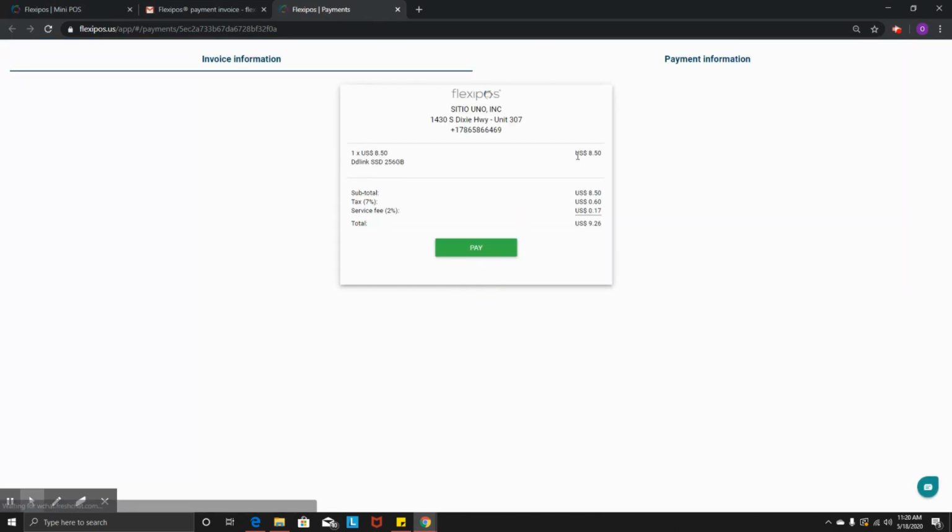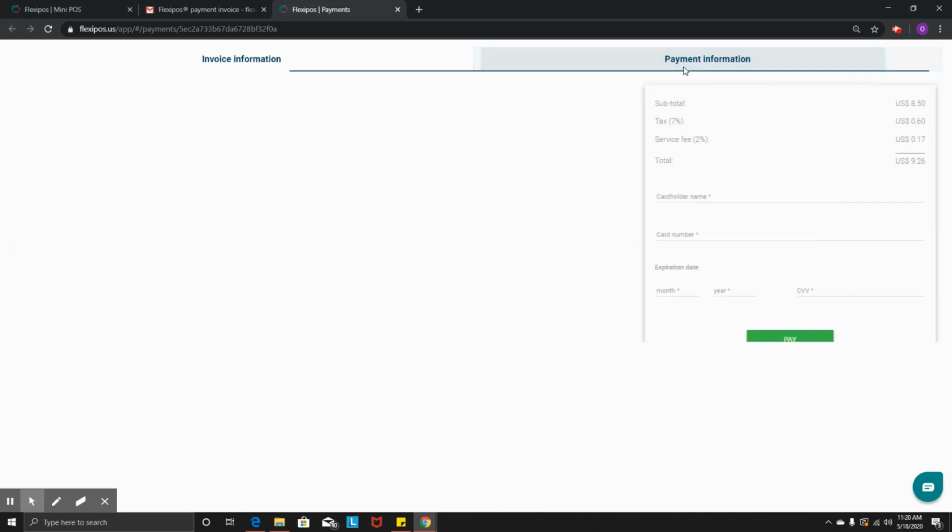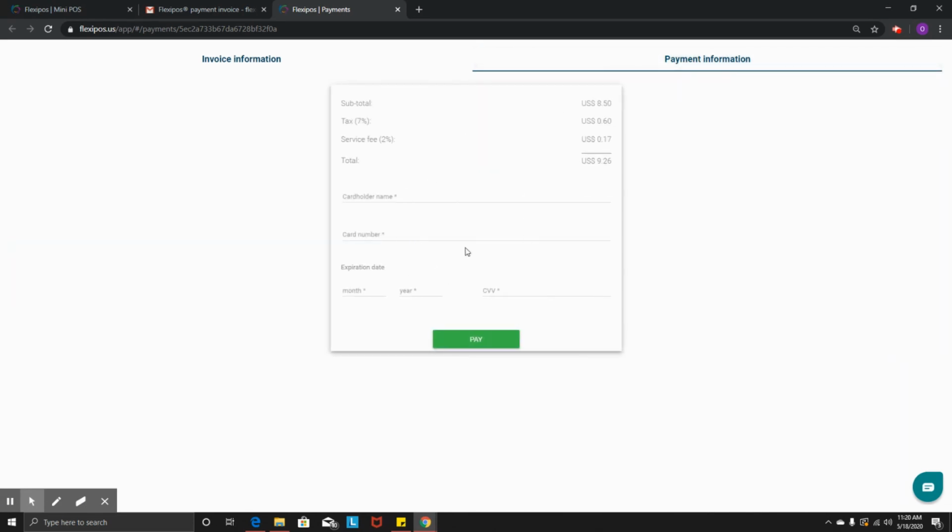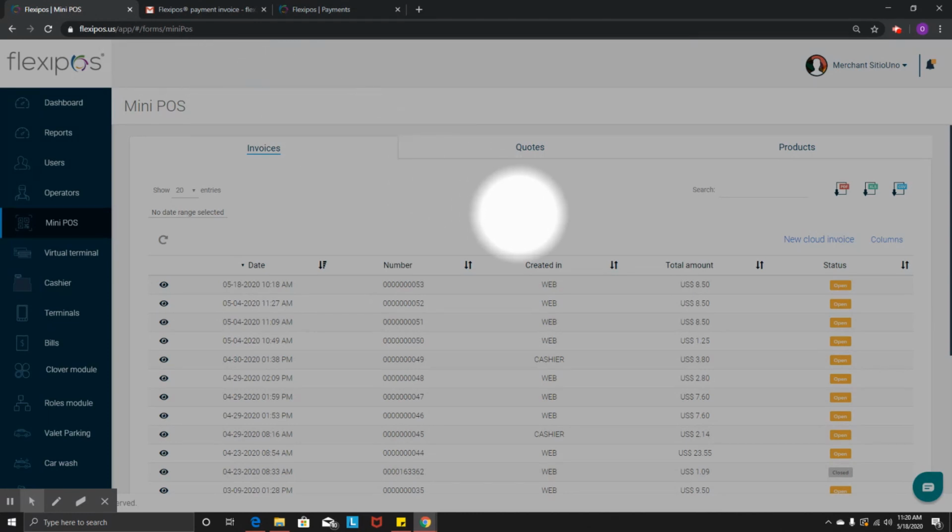They'll see exactly what you created in your invoice. Click Make a Payment, it will bring them to their invoice information and enter their payment information. And that's how you successfully create an invoice thanks to our cloud-based backend.